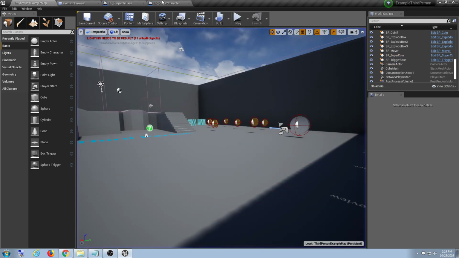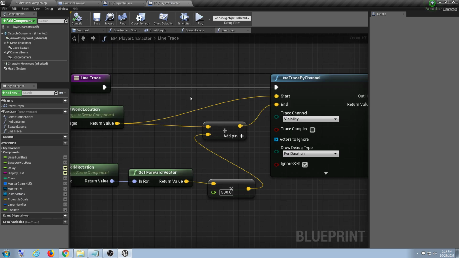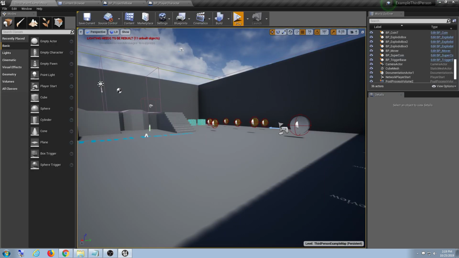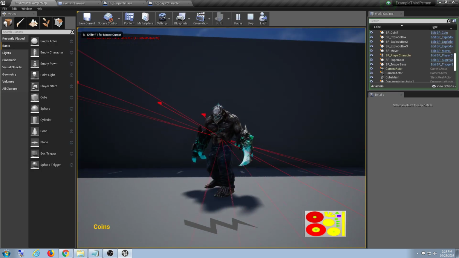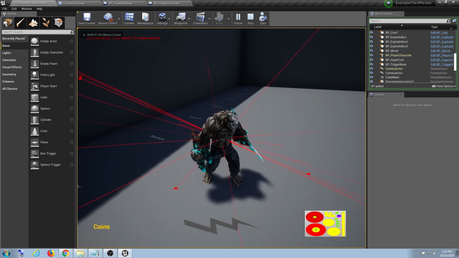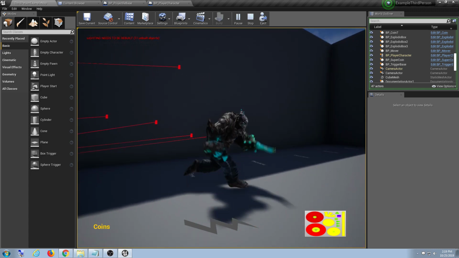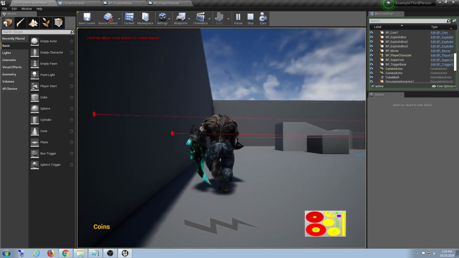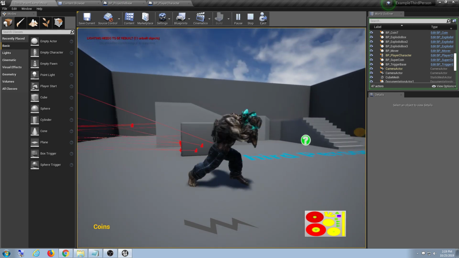Alright? So the reason for having this number here is that's our magnitude. That's how far the line trace goes. So when you multiply it by a number, I put 5,000, yeah. Multiply it by a number, it's stretching that line.